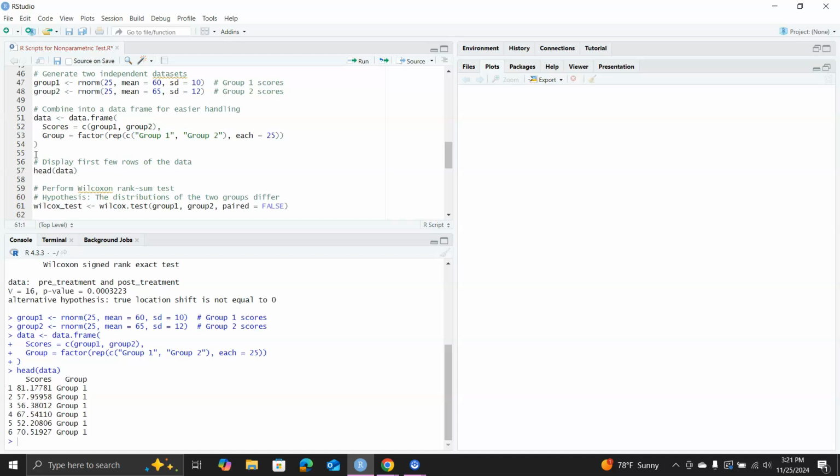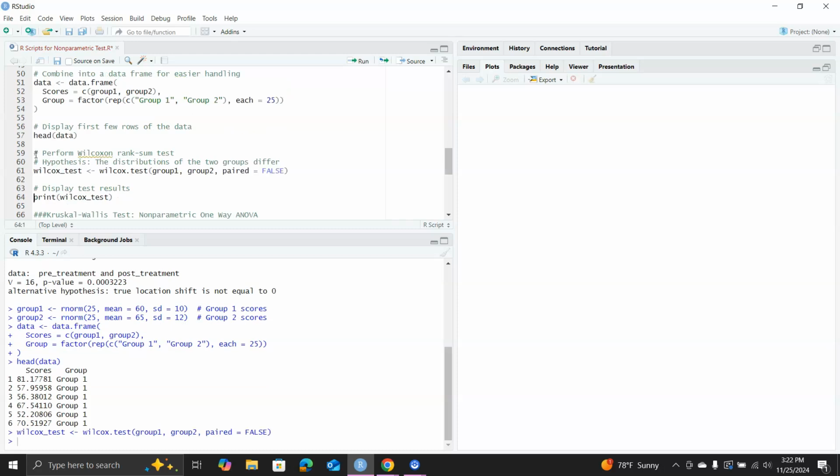To perform the Wilcoxon Rank Sum Test, we use the same R function wilcox.test, and we put group 1 and group 2 in there, and now we specify paired equal to FALSE. This is important because we are telling R, do not treat the data as paired, treat it as independent. So we are performing the Wilcoxon Rank Sum Test. Okay, and then print it out.